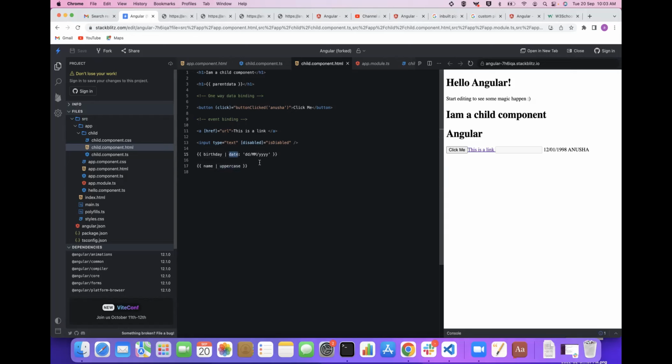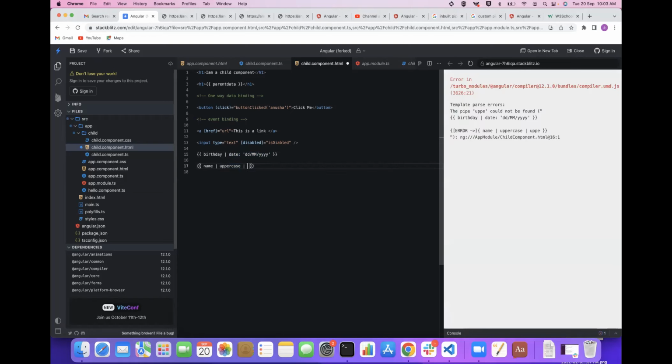Suppose we want to send extra params to our pipe, we can give them with a colon and the desired format. Extra params we are giving, right? So these are called parameterized pipes. Any doubts, anyone?